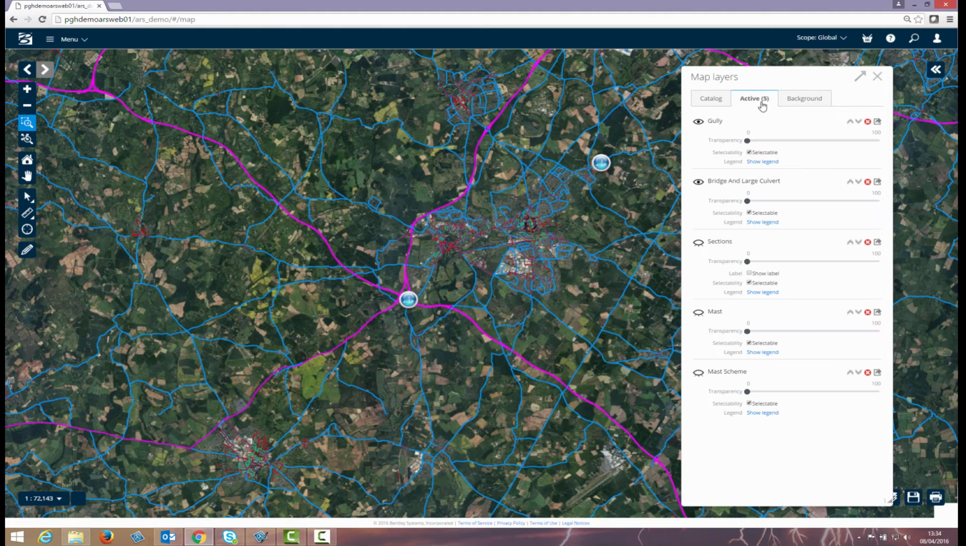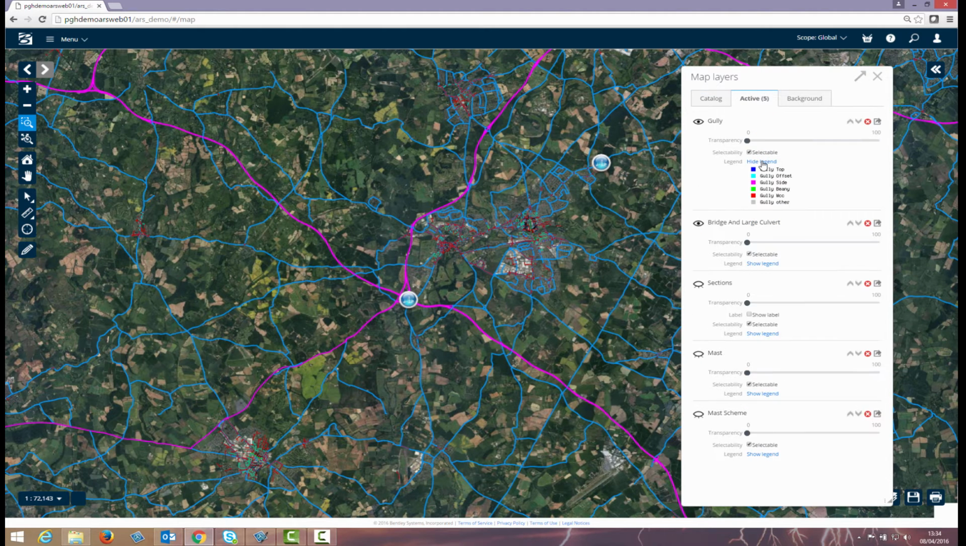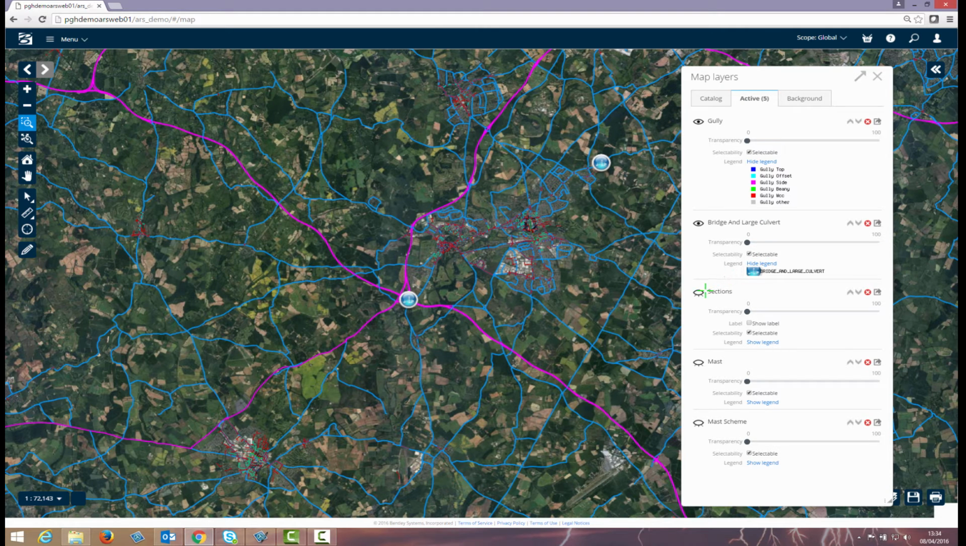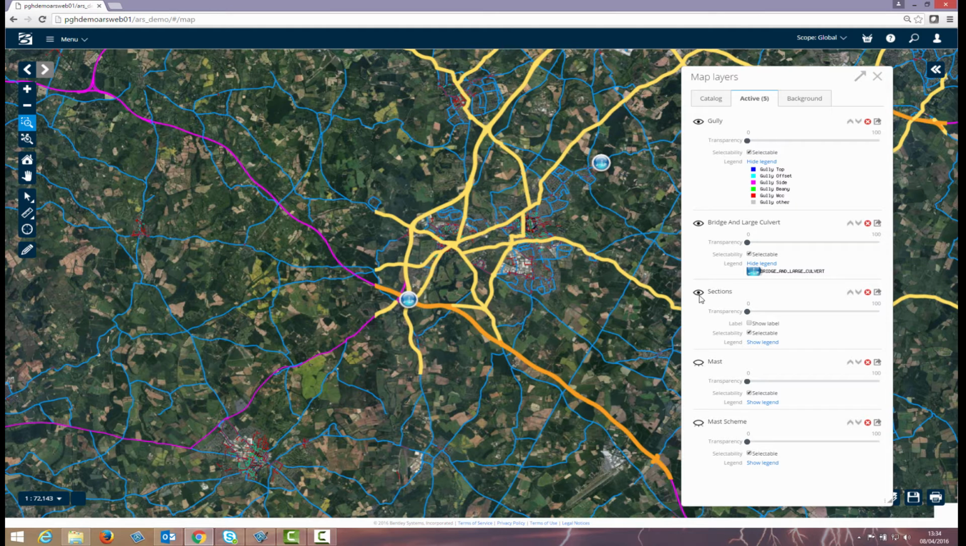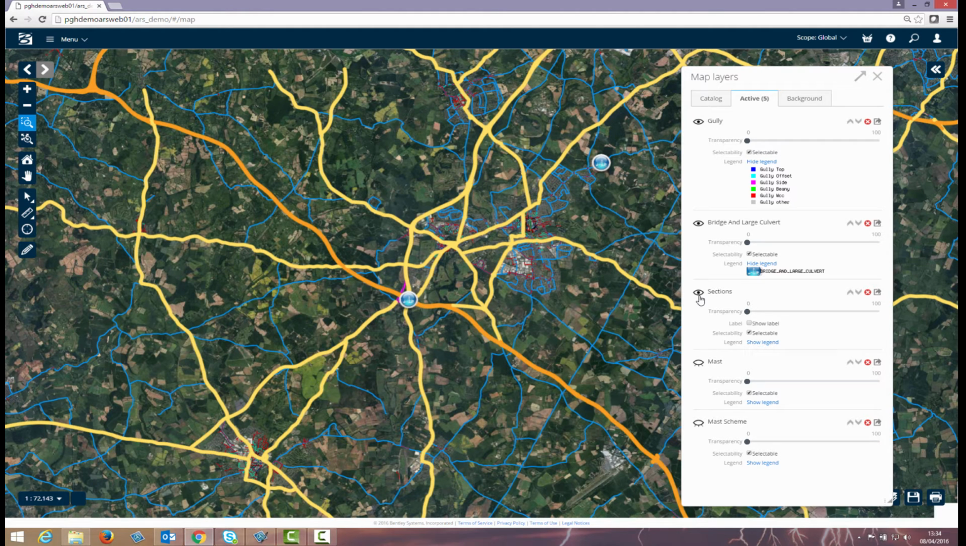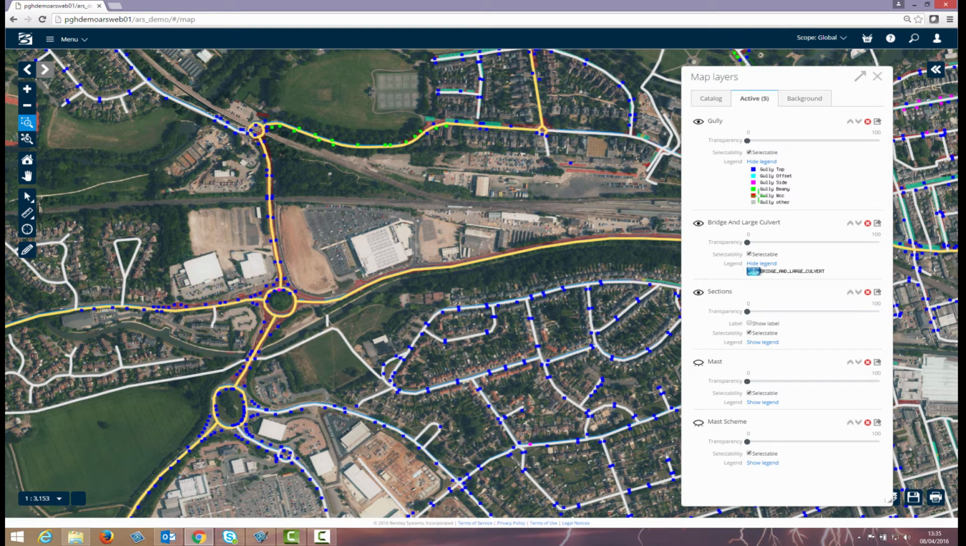Within the catalog, the user selects the layers that they want to see, which moves it into the active layer. Once it's in the active layers, they can view the symbology. You can see that layers can be thematically mapped. You can switch layers on and off. You can set them as selectable. And you can also switch labeling on and off if that has been configured for a particular layer.